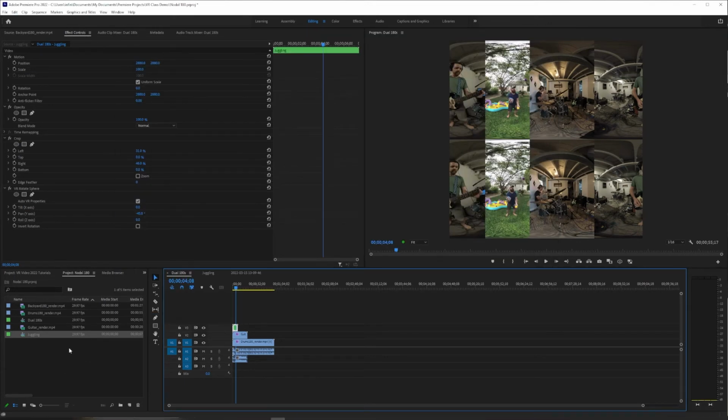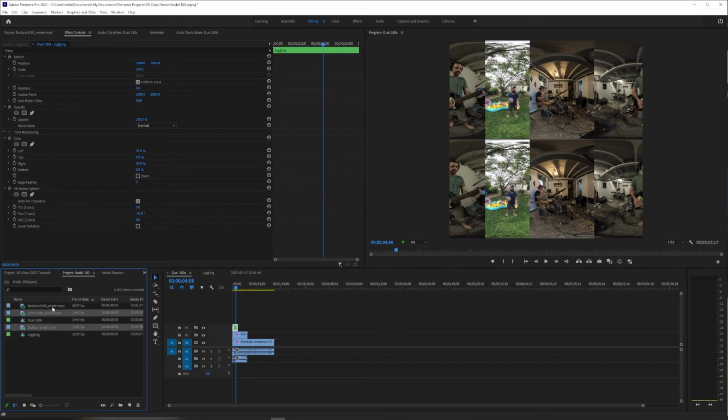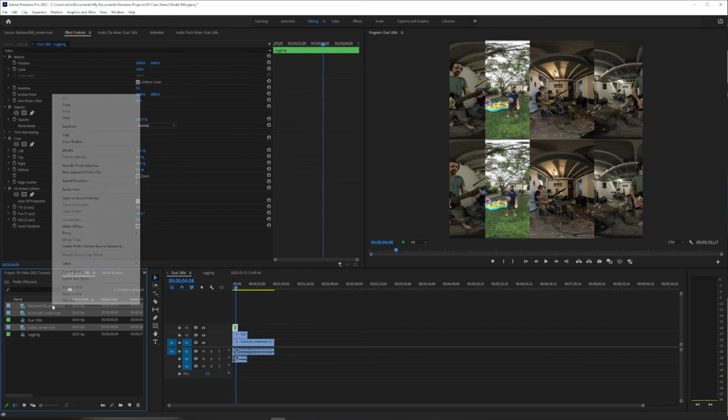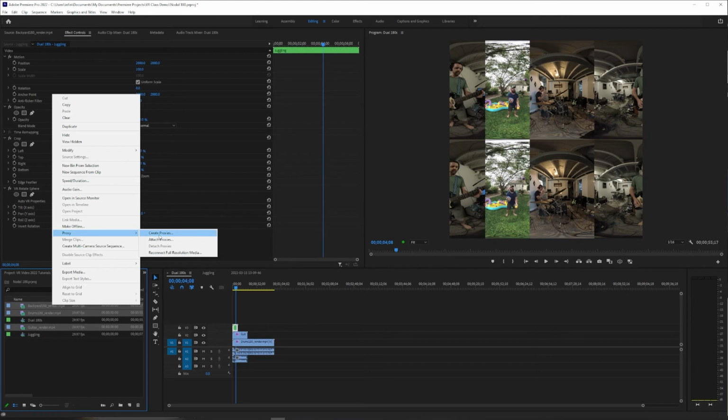So in the project window, you can right-click on any of the footage that you want to make proxies for. And if you want to get a lot of it, you can either click and drag a box or hold Control on a PC, or I think it's Option on a Mac, and select all the relevant clips that you want to make proxies for. Right-click, and then we're going to go to Proxy and Create Proxies.